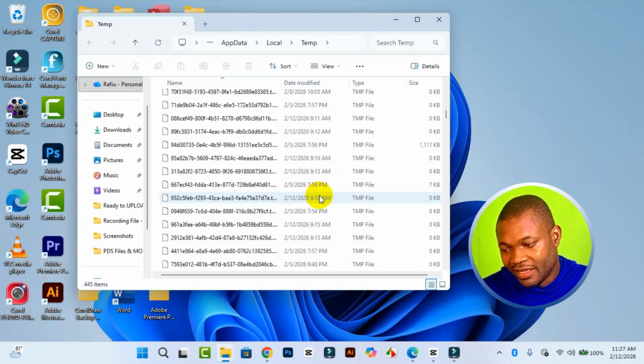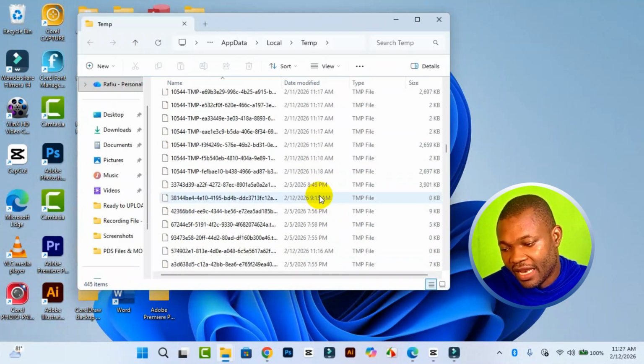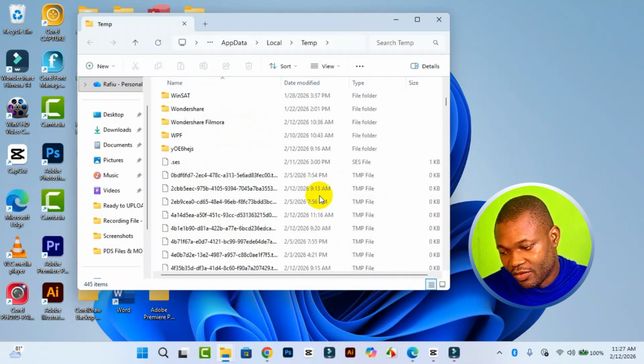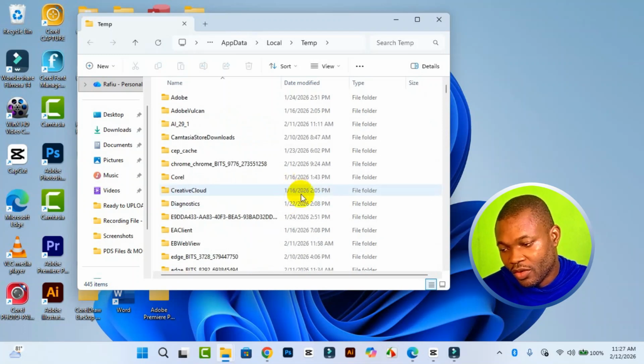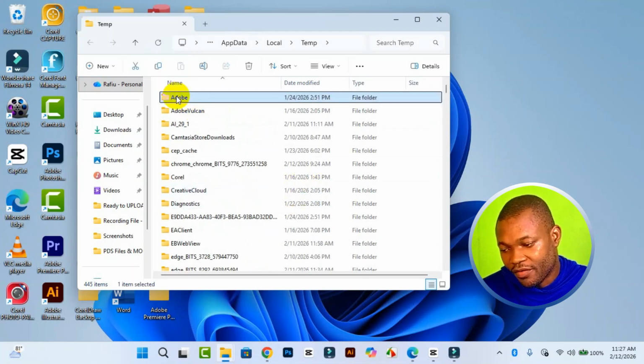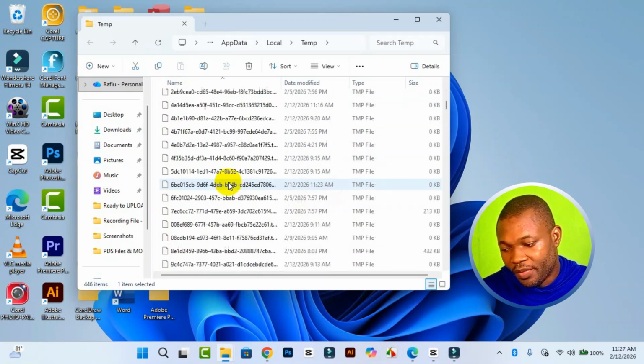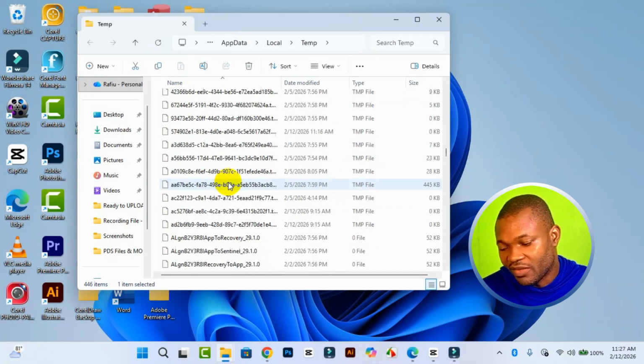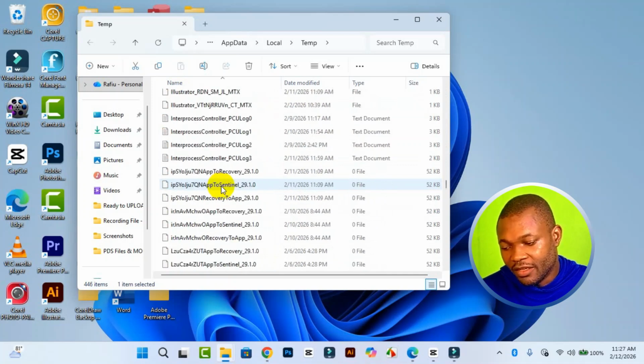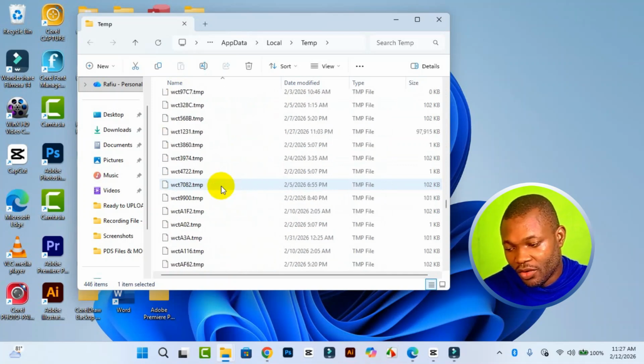The more you scroll down, the more you see some of the temp files, just like what you see right here. Everything depends on the kind of software, apps, and everything you have on your Windows PC and how long you have been using some of these apps. So the more you scroll down, the more you see all the temp files on your Windows PC.